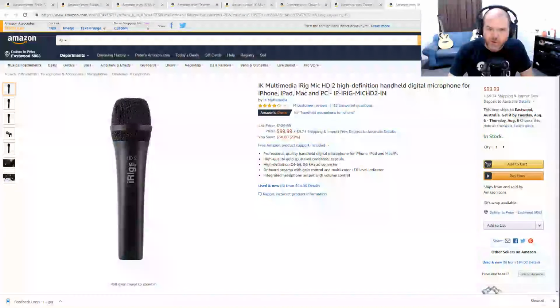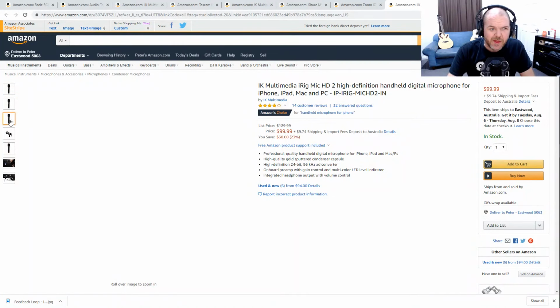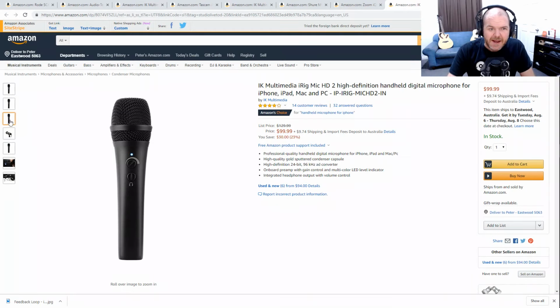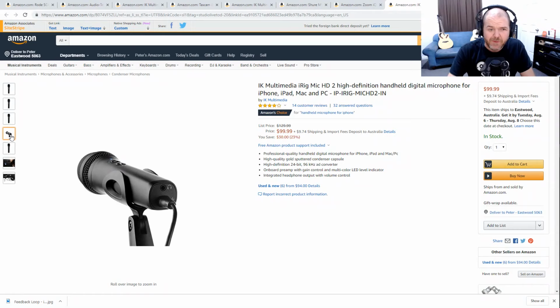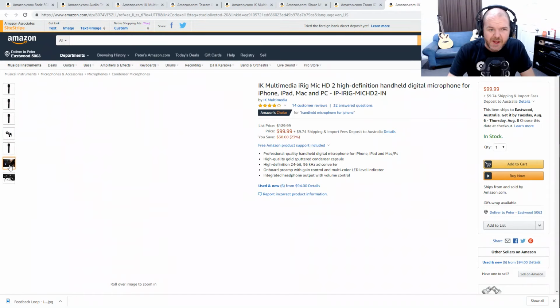Let me check. I did have it up here. Okay, here it is, the HD2. So there is this version as well. Oh, it's $100. Sorry. So there is a Lightning version of the iRig mic, the HD2, which does the same sort of thing as the iRig mic, but again, it has that digital connection. So it's got its own mic, its own headphone jack on there, and it connects via your Lightning port.